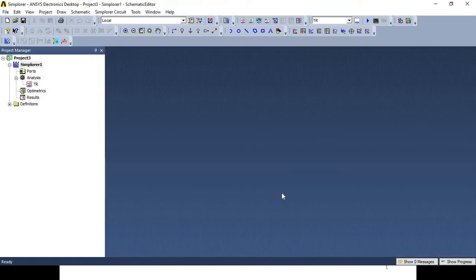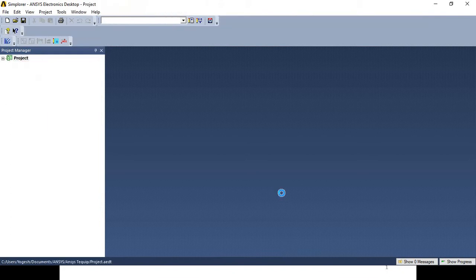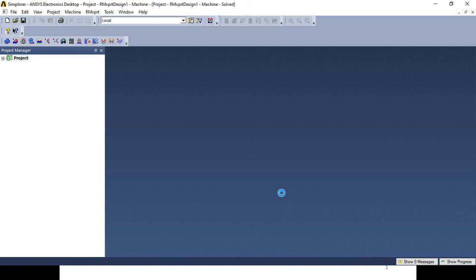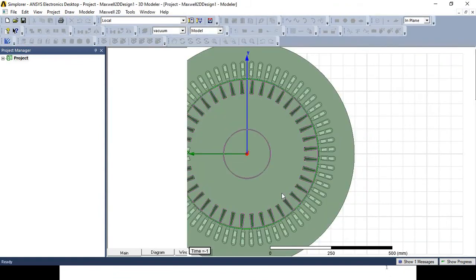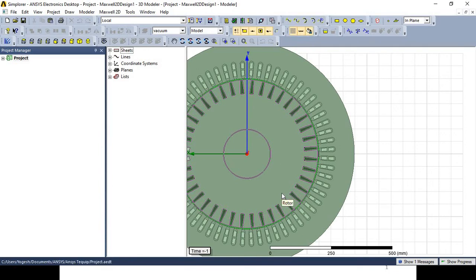Okay. When you open the project, you can see on the right-hand side the geometry of the project, whereas on the left-hand side, in the project manager, you have access to the different parts of that motor, where you can give the input for the design of a new project, or you can see the design parameters of the current project.